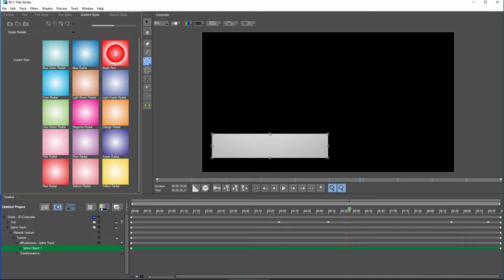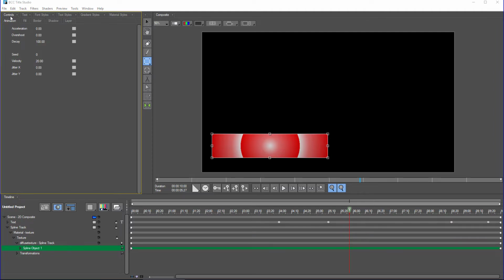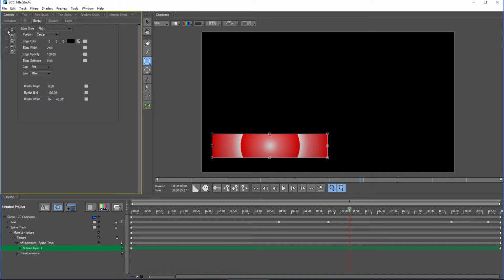I'll choose this one. Go to the control panel for the spline object. If I go to Fill, you can see I have the gradient style here. Fill is on. Now I'll go to Border, and I'll choose the first one. Make it a bright yellow color.